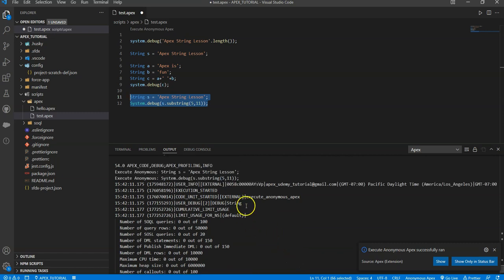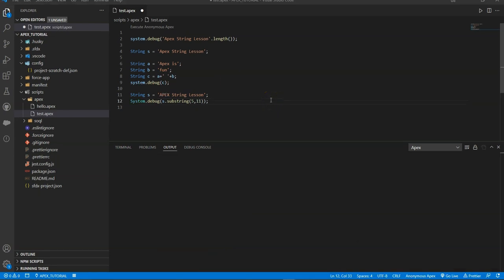And I can see right here within the debug, we have the word string. So a couple other methods that we can use is toLowercase. What toLowercase is going to do, just like the method suggests, is change everything to be lowercase.